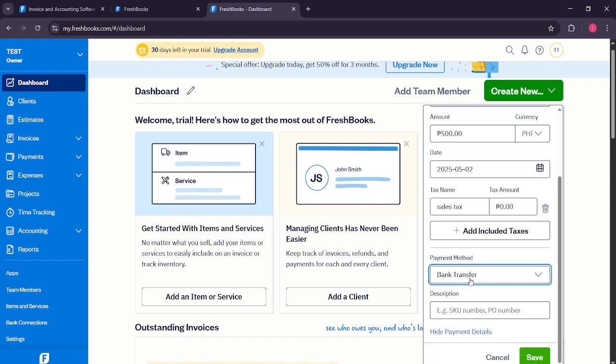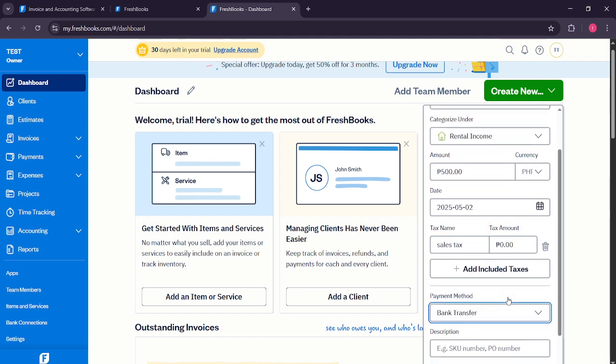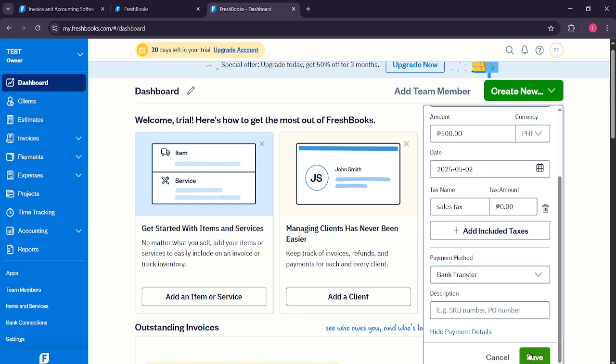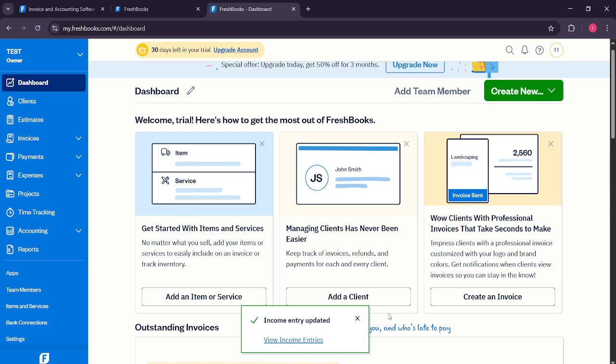Finally, before wrapping up, you'll want to double check all the details you've entered. Once satisfied, click on Save to finalize the addition of this income into your Freshbooks account. It's a critical step to ensure your data is securely stored and reflected correctly in your records.